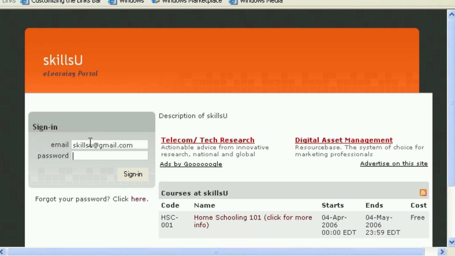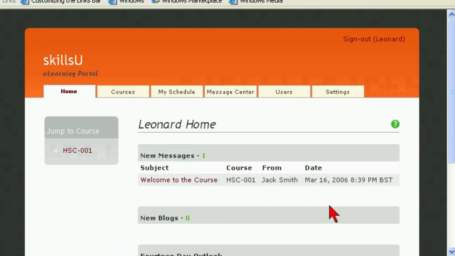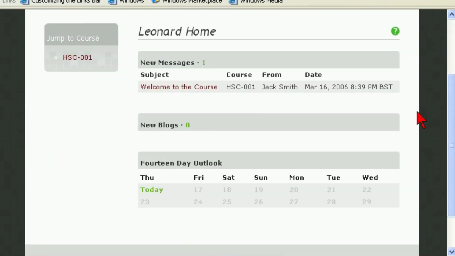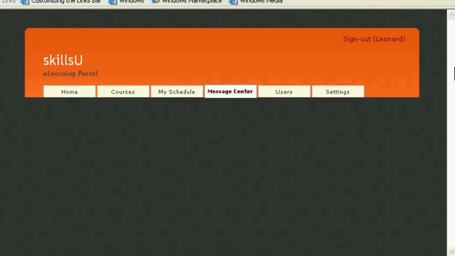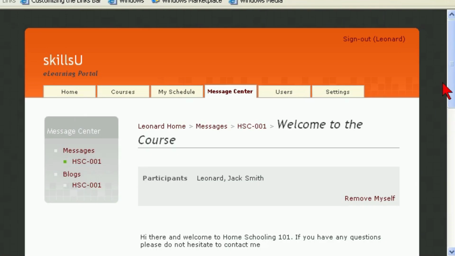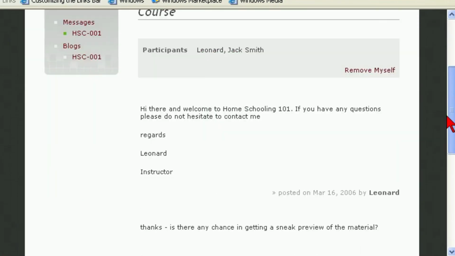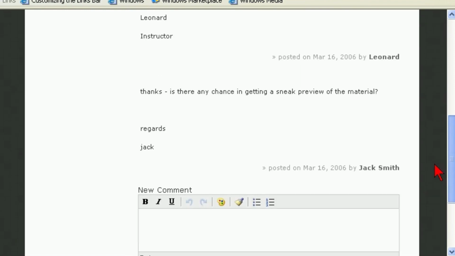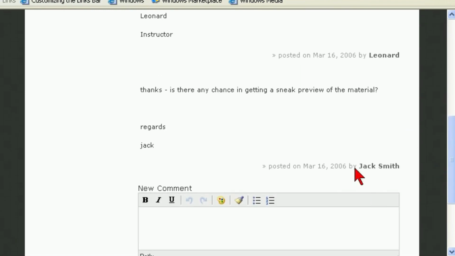As the moderator, the owner, there we go, signed in here. And it says, oh, I have a new message as well from Jack Smith. Hi there. That's my original, and he's come back again. Is there any chance of getting a sneak preview? And I can add another comment here and send it back to Jack.